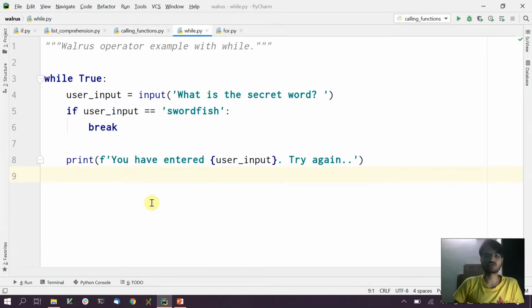Another nice use for a Walrus operator would be when you want to use it with while loops, especially with infinite while loops. Say you are trying to ask the user for an input, where we're asking for some secret word, and until they give that secret word, you will basically be looping, saying they have entered this and try again, right? So it would look something like this.